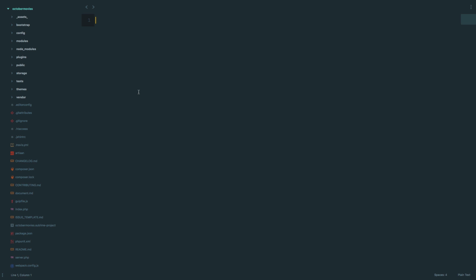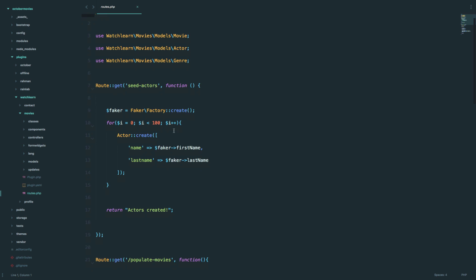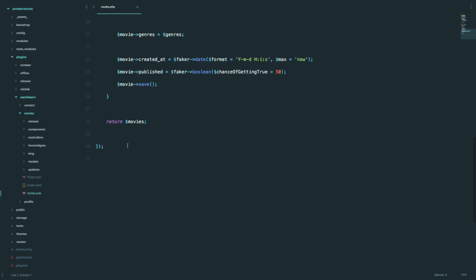Okay, now that the disclaimer is out of the way, let's create a sitemap. So I'm actually going to go to my plugins, watch, learn, movies, routes. You can create a plugin for your sitemap if you want, but I'm just going to go to the movies and do it in the routes folder. So I'm going to create a new route, and it's going to be called sitemap.xml.